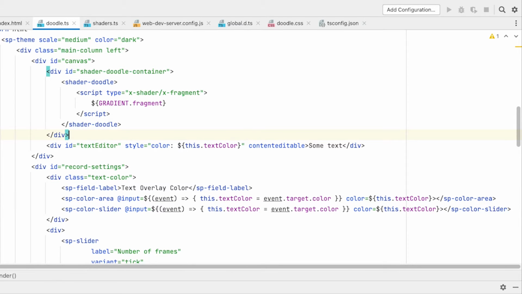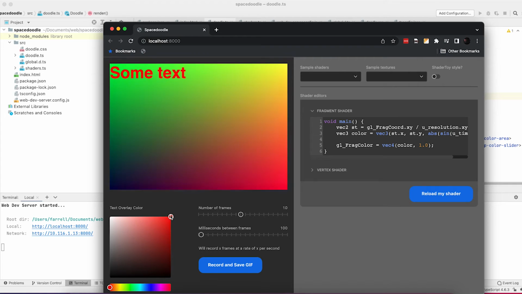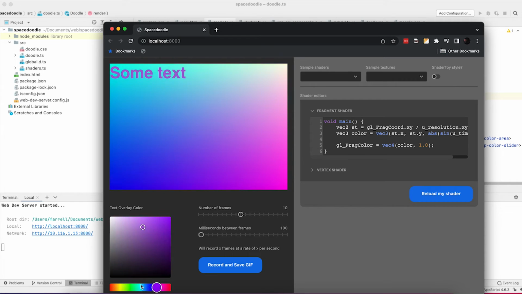So let's see this in action. And already we can see it's set to the initial value of red. So let's start changing this. And we can see this reactive property, this text color value, in action here. So we can change it to any color we want.